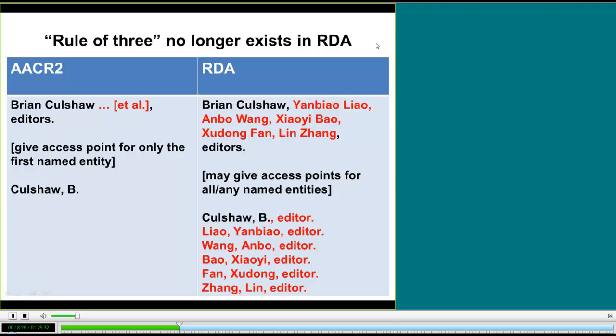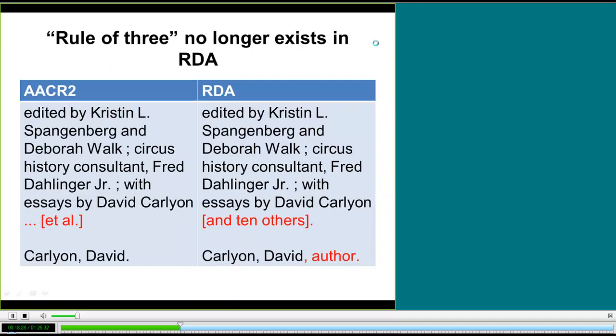Now sometimes if you have a lot of names, it may not make sense to include all of them. So RDA does give you the option to summarize what you've omitted, as I've shown here, but instead of using et al., we use a short statement in English or whatever language that we're cataloging in that tells what we took out.